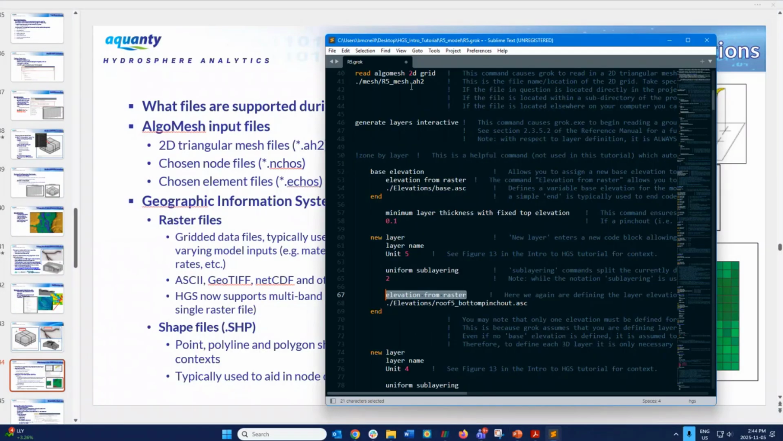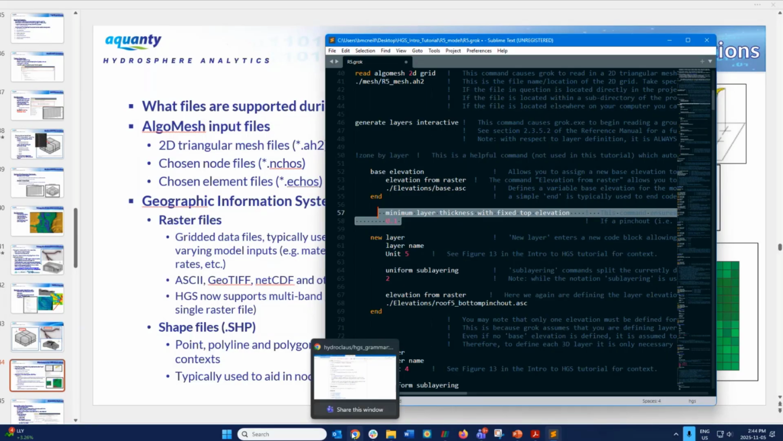So in our example tutorial model here, we start with the base elevation using a raster file. We then have this command here, minimum layer thickness with fixed top elevation. What this does is it basically ensures that there will be no pinch outs in your mesh.